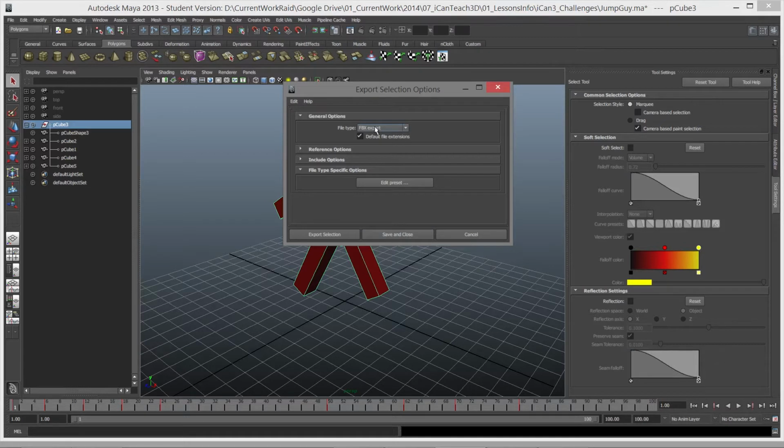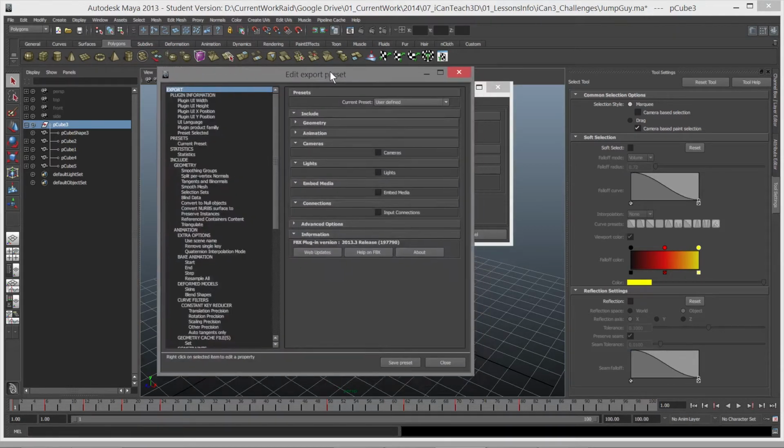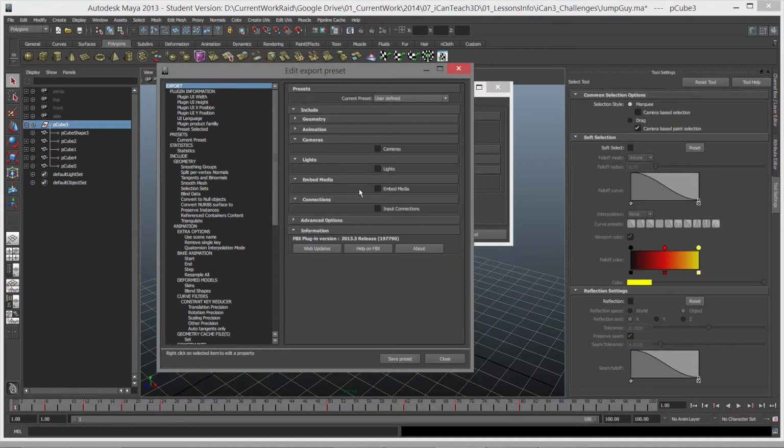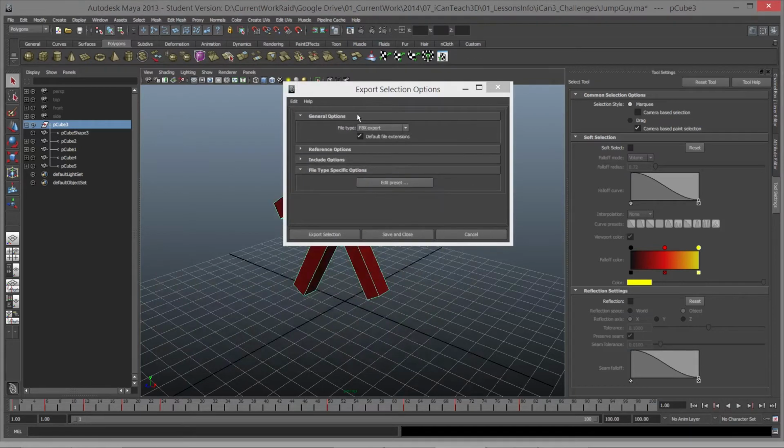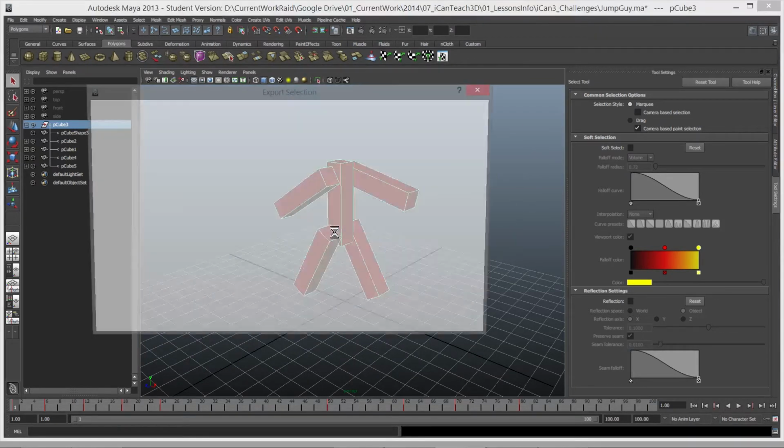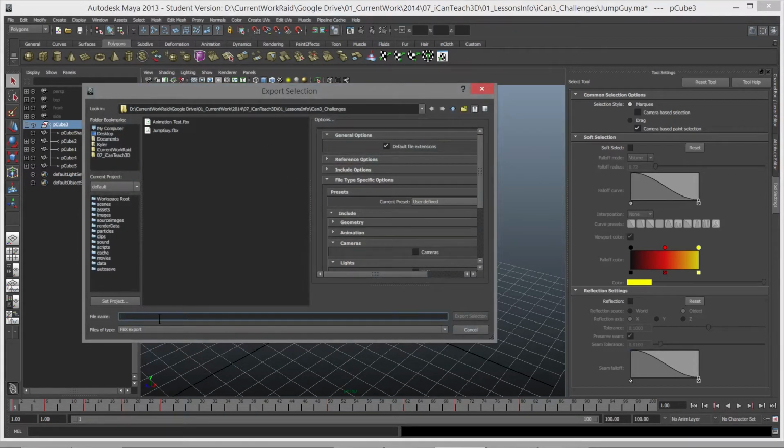If you want to see the options for that FBX export, you'll have to scroll down through this menu to FBX export. You can edit the presets. There's lots of options. I found the default worked just fine for me, so that's good. So I just go export, and I'll call this jump guy 2.